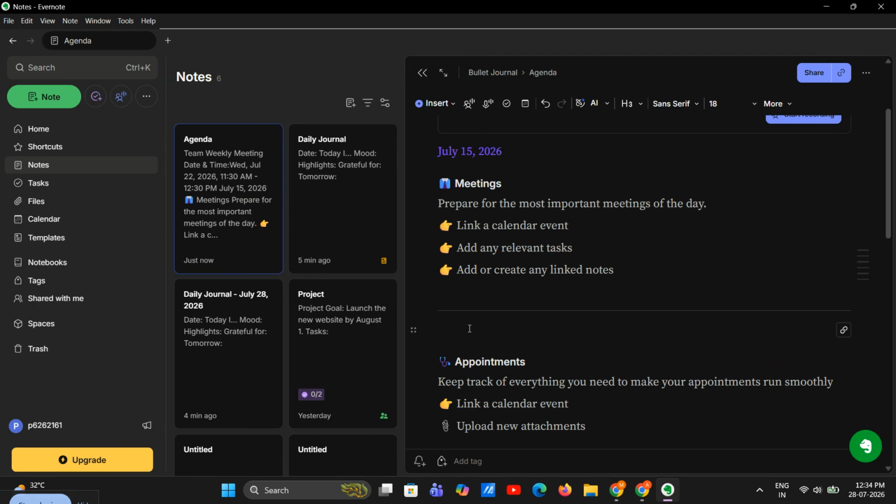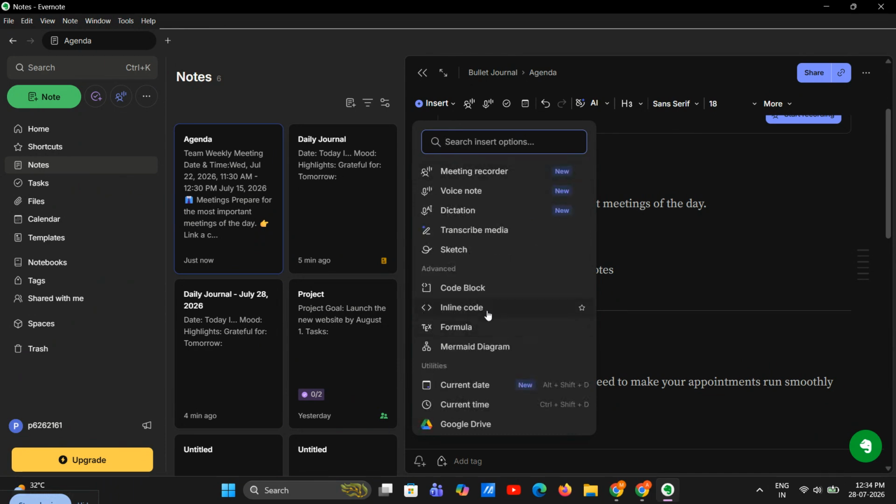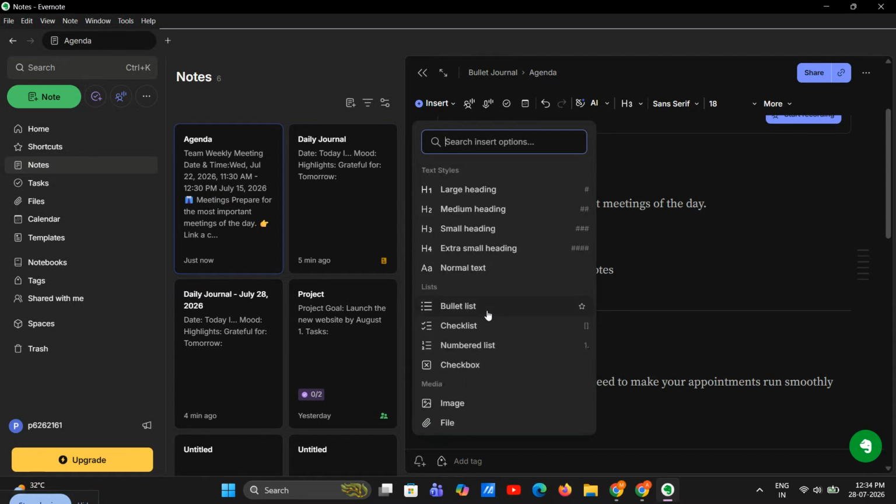So to recap, the manual method is to open your note, place your cursor, click Insert, and choose Divider. The shortcut method is to type 3 hyphens on a new line and press Enter. Both methods do the same thing, so you can use whichever one feels faster for your workflow.